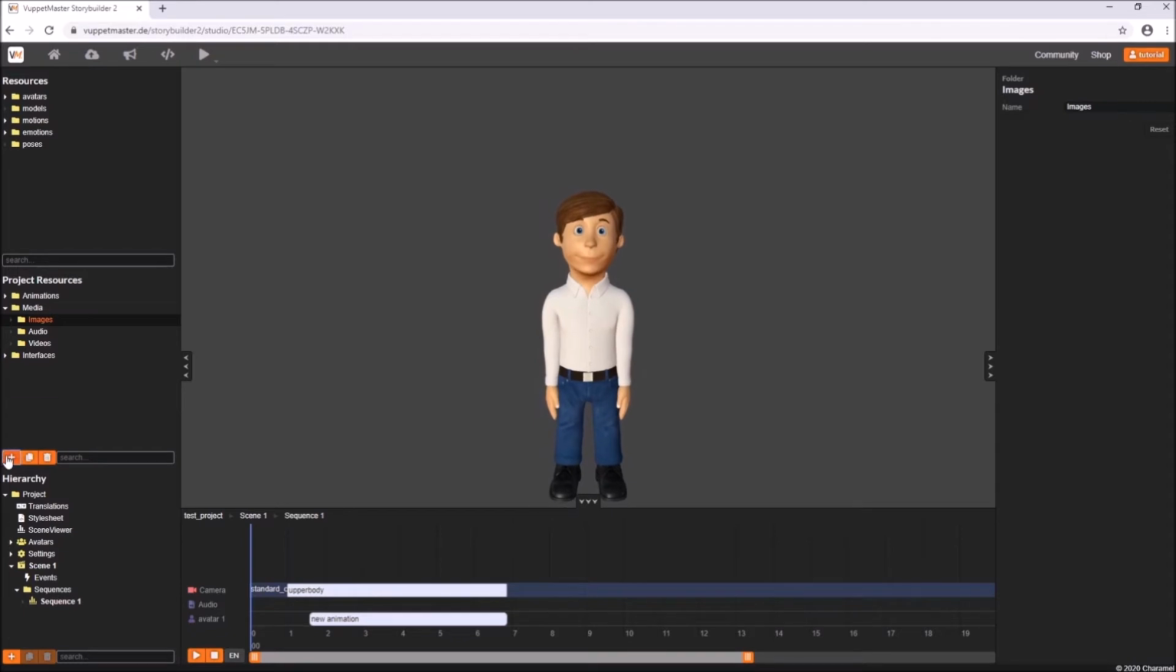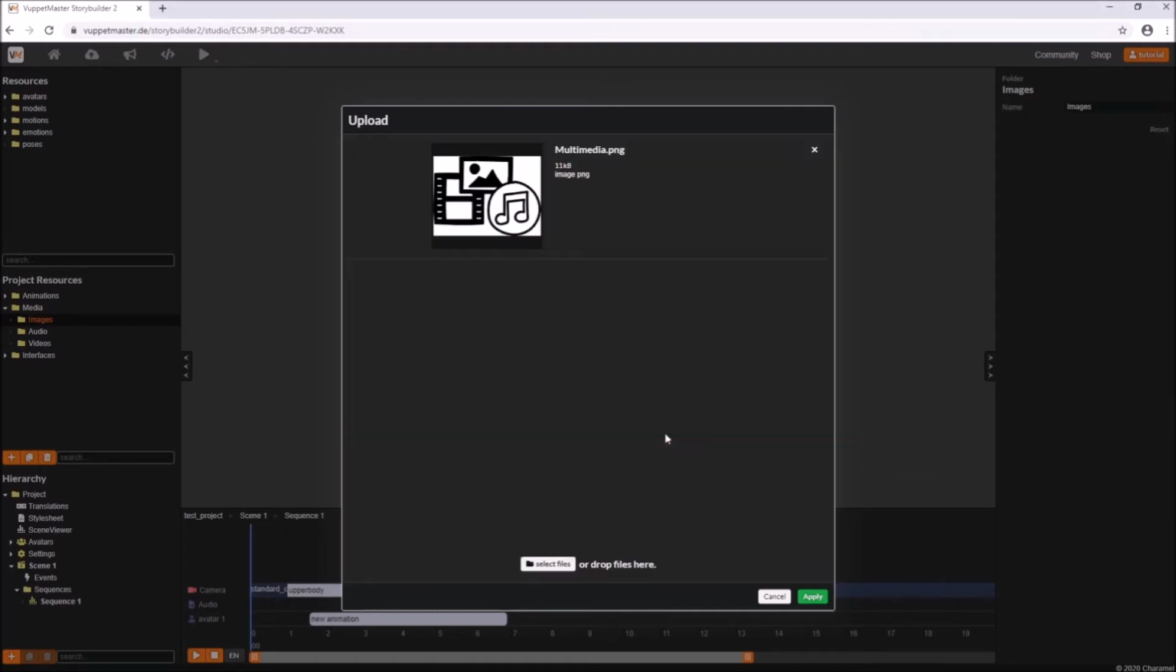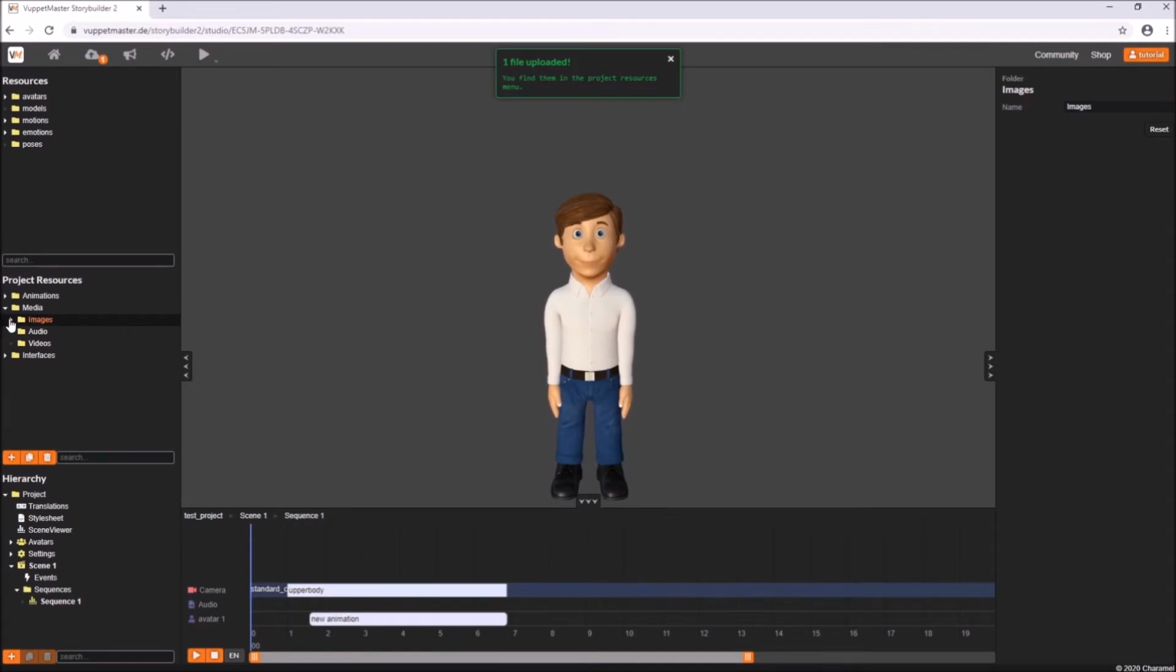Press the plus button and select Upload. You now have the option of dragging and dropping the file into the field or selecting it from the desired folder. Afterwards click on Apply. The uploaded file is now in the respective folder.